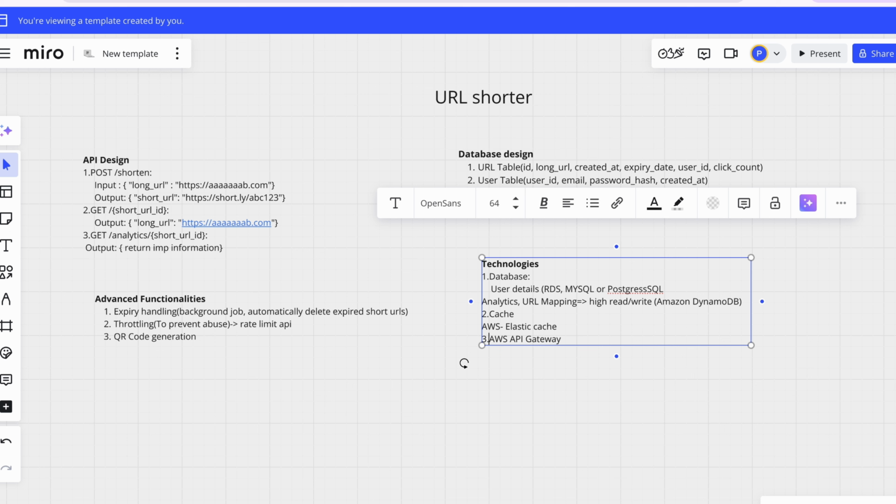When it comes to object storage, for example, we talked about QR codes and all that, so Amazon S3 can be used. S3 for object storage like QR codes, metadata, logs, all those things can be stored in Amazon S3.